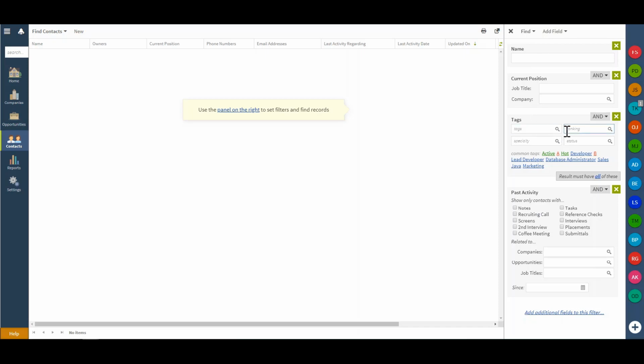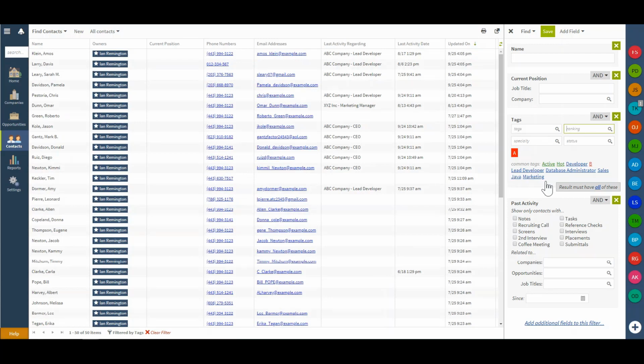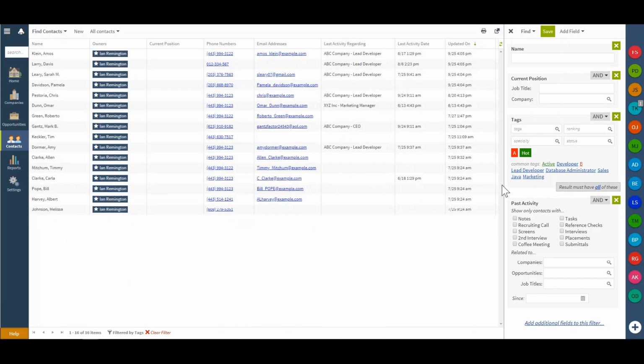For starters, we'll choose a tag option and we'll select every candidate in our database with an A ranking. I can either begin typing to receive a pick list or use the magnifying glass to see all individual tags within that category. Once selected, I can also choose additional available tags. So of those candidates with an A ranking, show me those that also have a hot designation. Now I can change this as an any or all or none relationship. All meaning they must have both, any one or the other, and none they must have neither of those tags on their record.